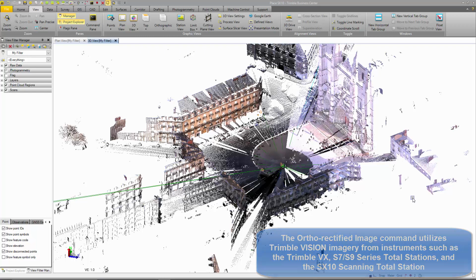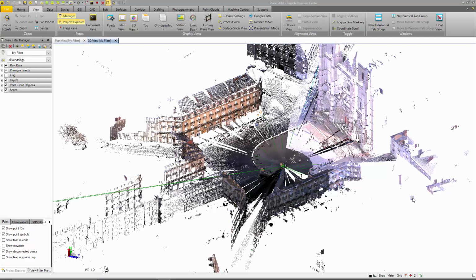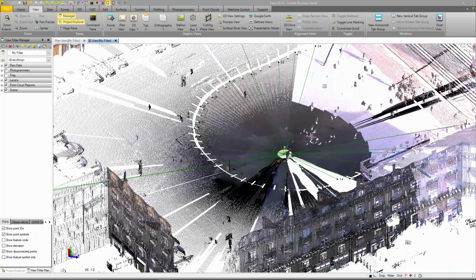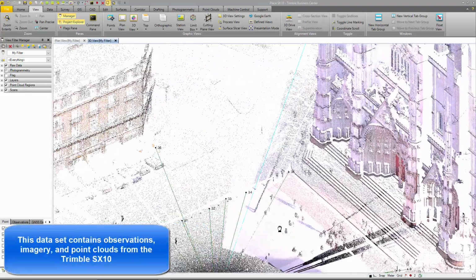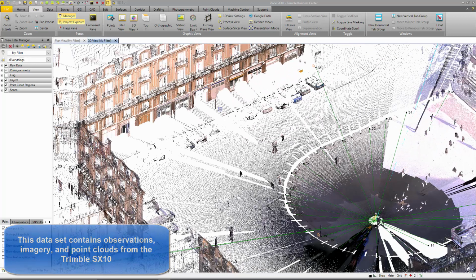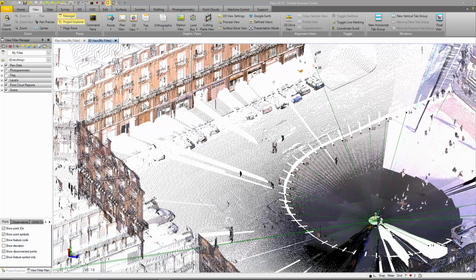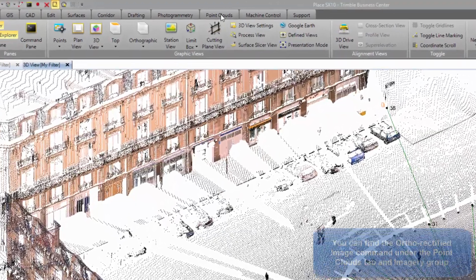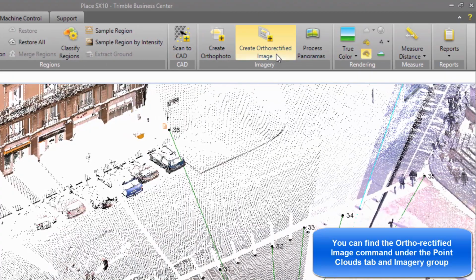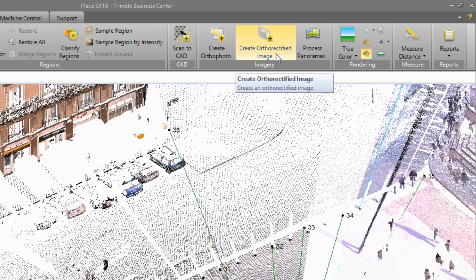In this example, I have an SX10 dataset which has point cloud data, total station measurements, as well as vision imagery that was all captured in the field. If I zoom into this data set, you can see there's a rich point cloud, as well as several structures, very unique architecture and buildings. In this case, we want to leverage the imagery instead of the point cloud. If I go to the point cloud tab, under the imagery group, we now have a create ortho rectified image command.